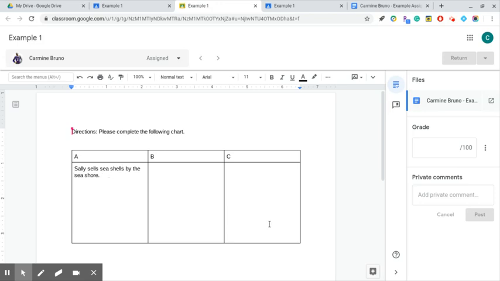And now we have a few different ways to comment. So right here on the side is something that says private comments. So this is comments that just you and the student are going to be able to see. If you were grading it, the grade would be here.